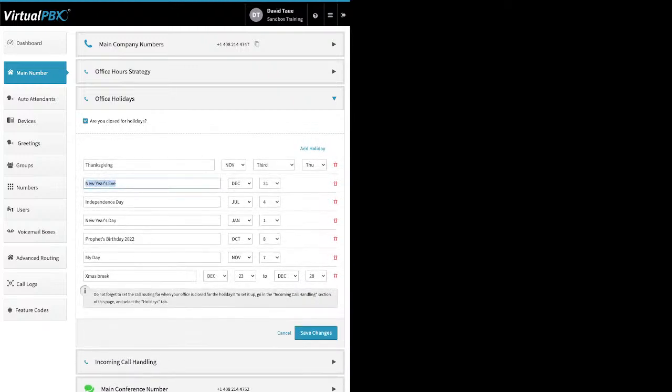For a single day, like I have here for New Year's Eve, you give it a name, you choose the month and the date. Right? Save changes. For a date range, like for Xmas break, again, name, start date, end date. Save changes.